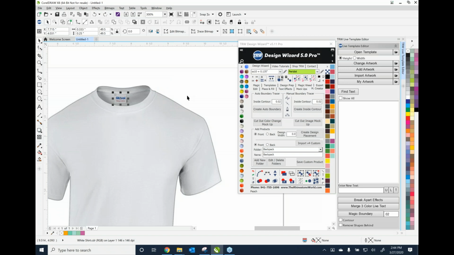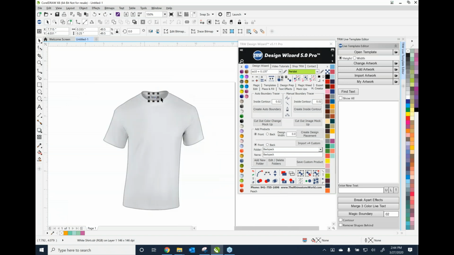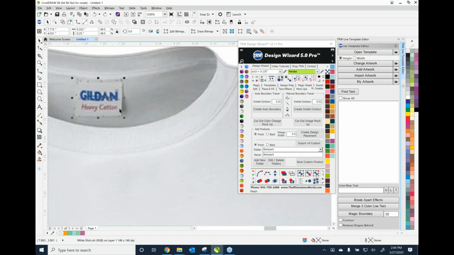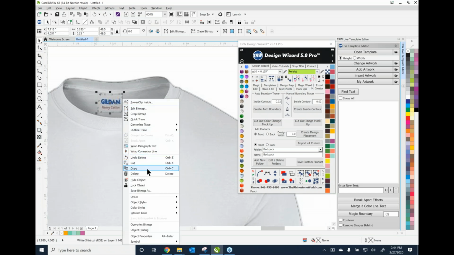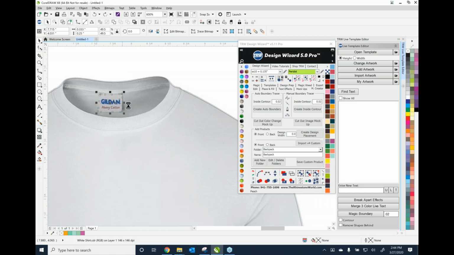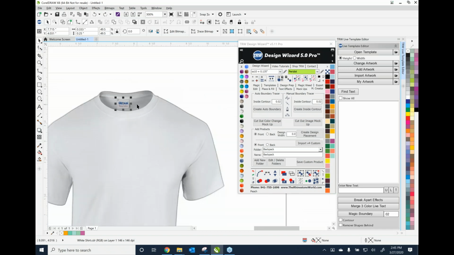Here's the key and the step that a lot of you are going to miss. You can Control C to copy, or you can just click on the tag, right click, and copy. Okay, I copied my tag. What did I do to my tag? Because this is what a lot of you are going to miss when you try to redo this. I copied just my tag, okay?